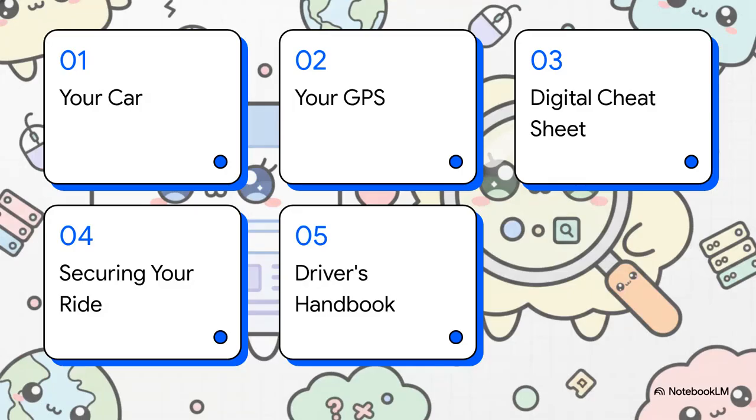So here's our road trip itinerary for today's explainer. Number 1, your car, the browser. Number 2, your GPS, search engines. Number 3, the digital cheat sheet. Number 4, a super important stop called Securing Your Ride. And finally, number 5, the driver's handbook. Okay, let's get the engine started.